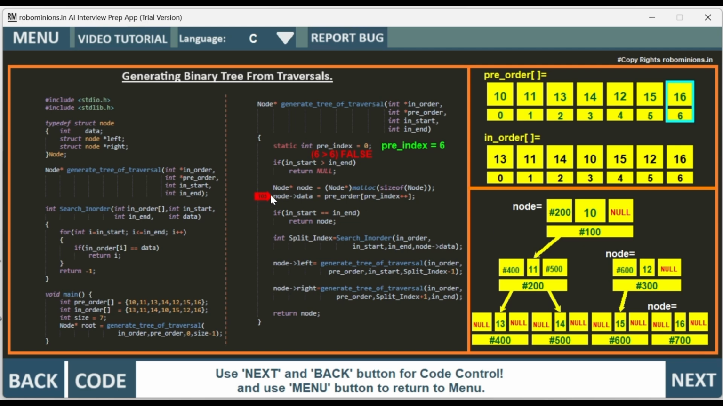After this execution, pre_index will be incremented to 7. When I click next, it has been incremented to 7. And here, if in_start equal to in_end, in_start is 6, 6 equal to 6 is true, so we return the node address, which is hash 700. Where does this go? It goes to the node right child. So it went to node right, and hash 700 has been successfully placed. So we have finished the recursive calling of these nodes.